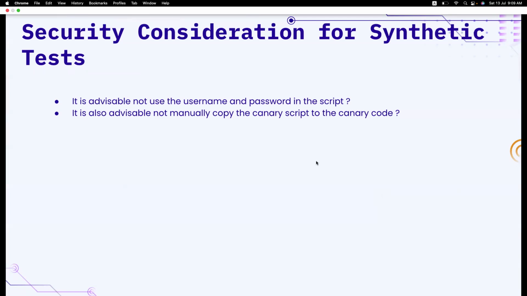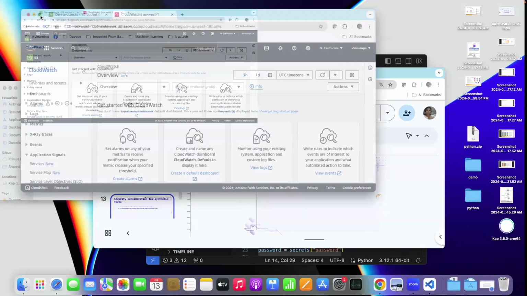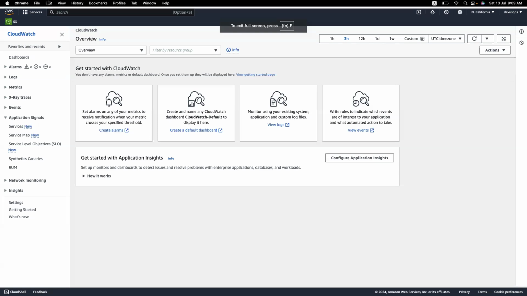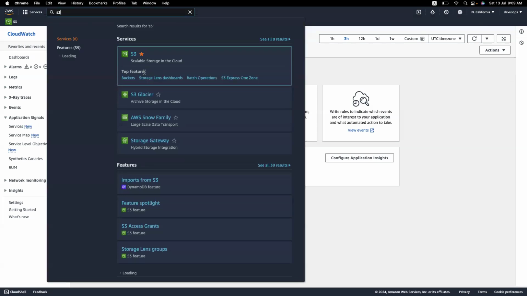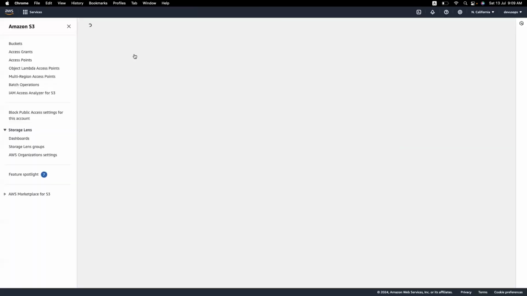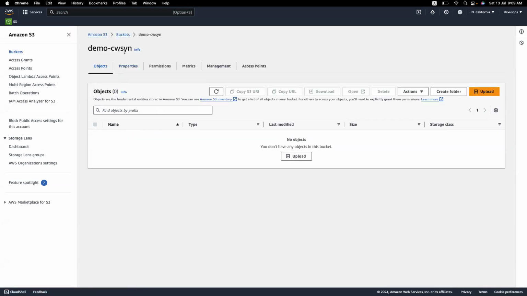With all these considerations, today we will explore a demo of how to log in using username and password to a Facebook application. For the purpose of this demo, we require a few prerequisites. Log into our AWS console and create a bucket. I have already created a bucket called demo CloudWatch Synthetic. This bucket has the default permissions.